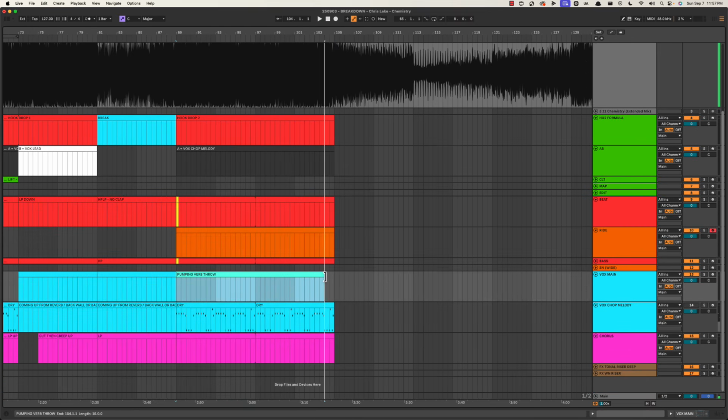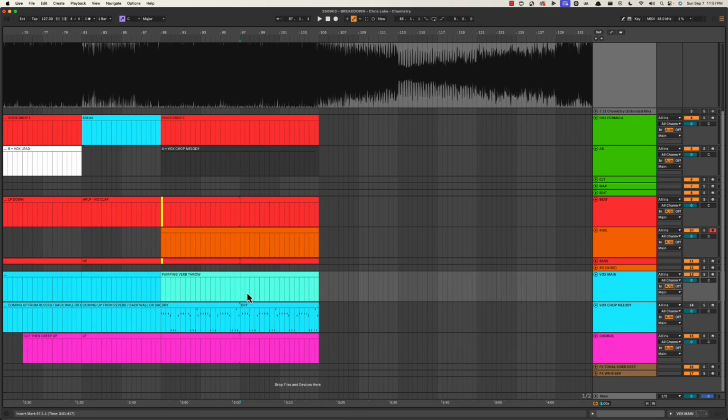Wow, that pumping reverb is still going. I thought it was going to kind of fizzle out, but he's keeping that flat as an atmosphere throughout the track or throughout this drop.